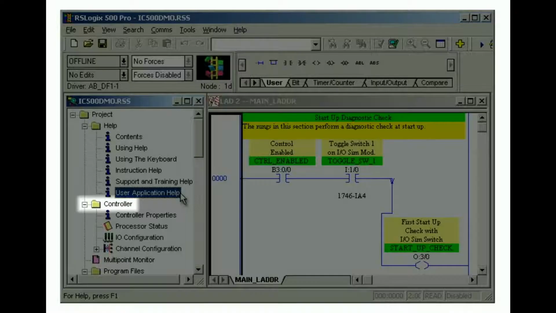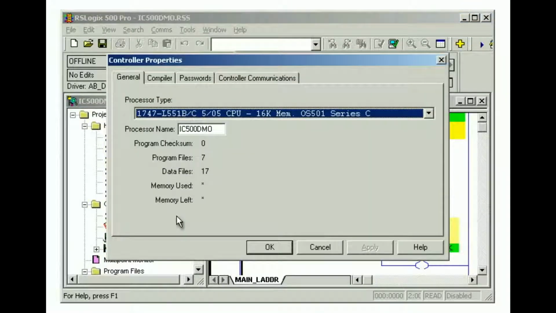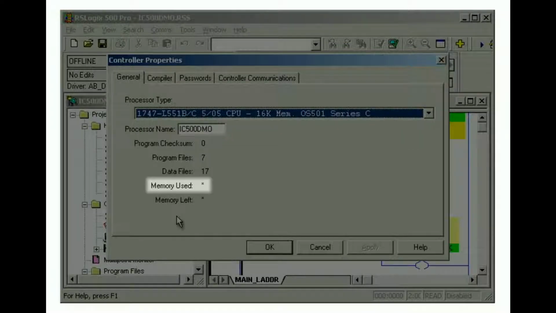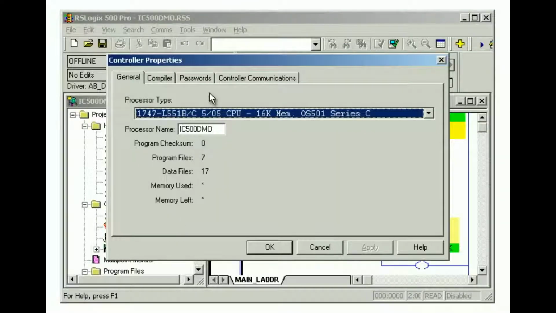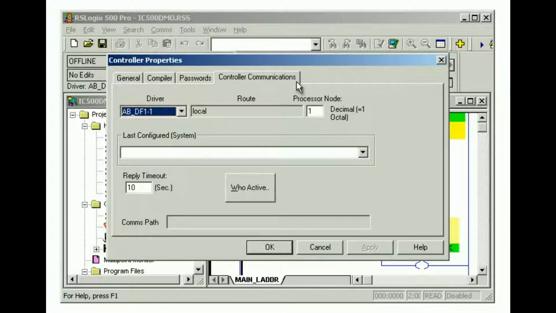The controller folder allows you to access information about the controller, such as controller properties, processor status, I/O configuration, and channel configuration. Double-clicking controller properties opens a dialog box that allows you to configure and view system-specific information such as processor type and name, how much memory the project is using, passwords and master passwords, and information that the processor needs to effectively communicate with the project.